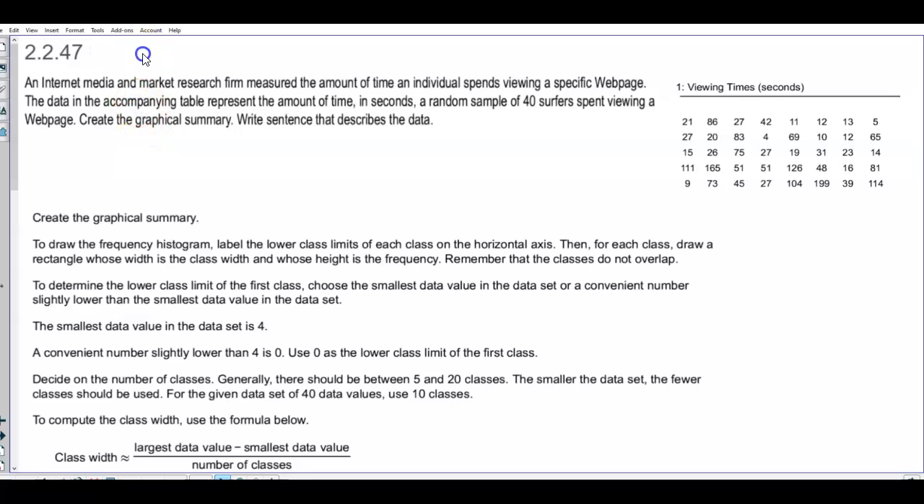Section 2.247. An internet media and market research firm measured the amount of time an individual spends viewing a specific web page. The data in the accompanying table represent the amount of time in seconds a random sample of 40 surfers spent viewing a web page. We want to create a graphical summary and then write a sentence that describes the data. So here are the 40 viewing times.